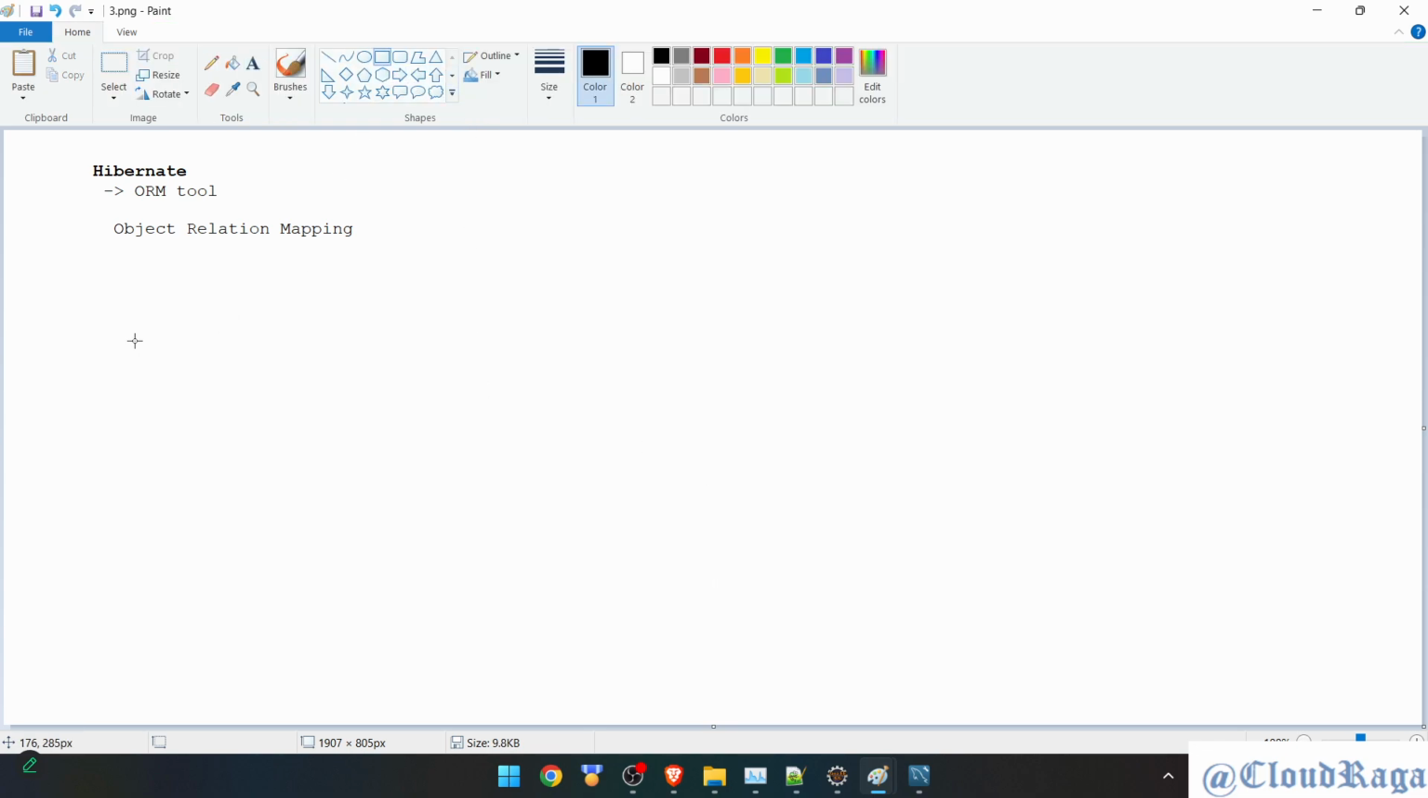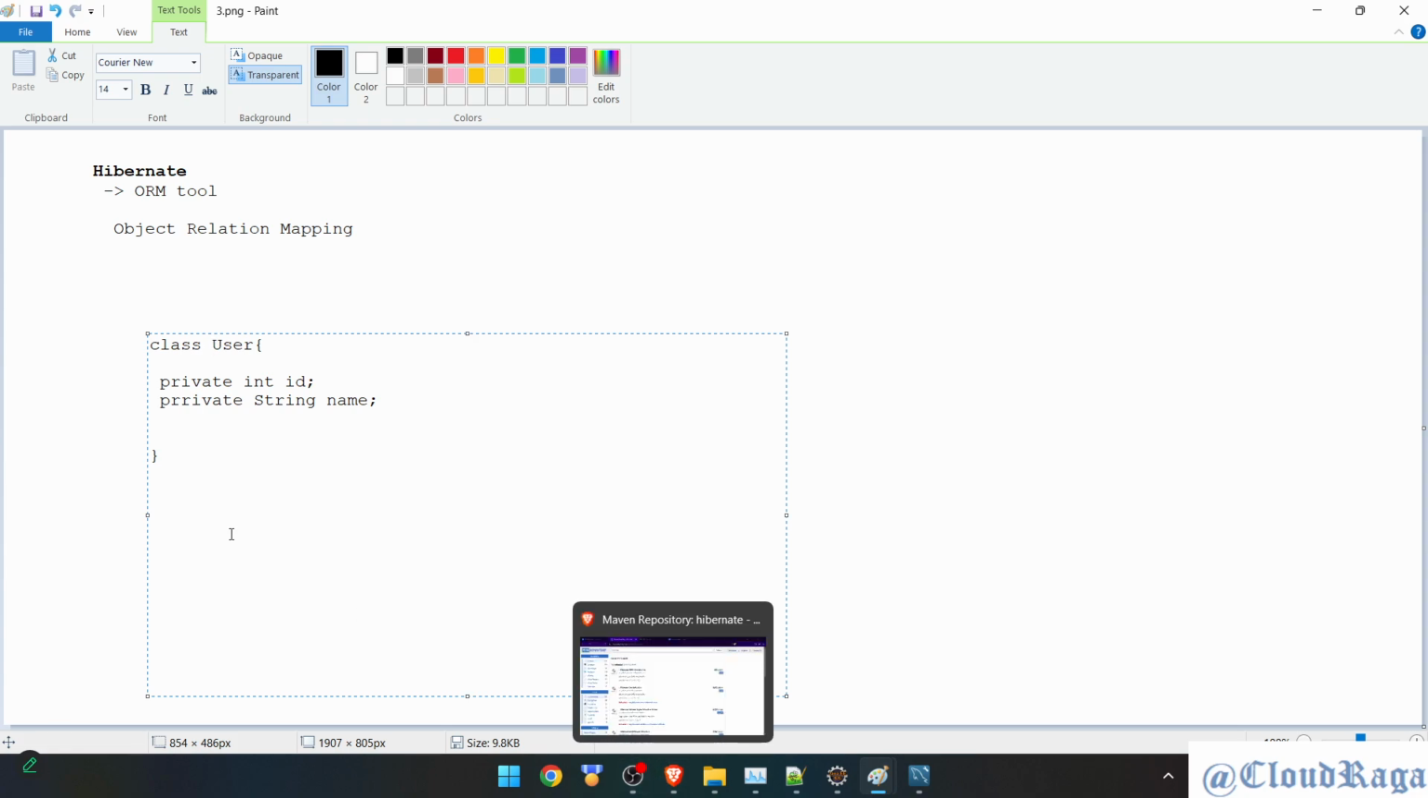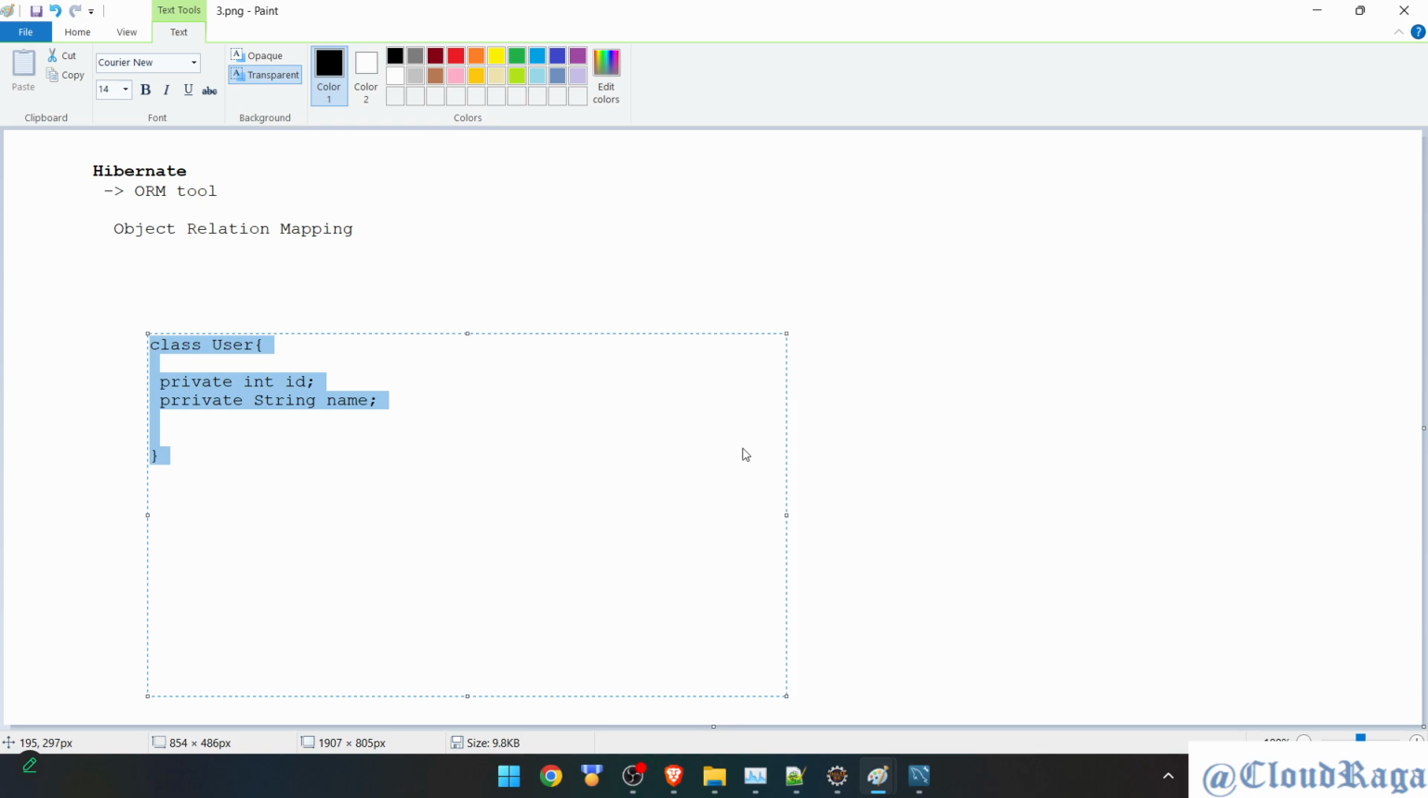Let's say we have a class. I'm going to create a simple Java class, a user Java class, and it has two fields: private int ID, and private String name. Now the idea is I want this class to be a table in the database. So that's what Hibernate does. It maps your Java class into a table.